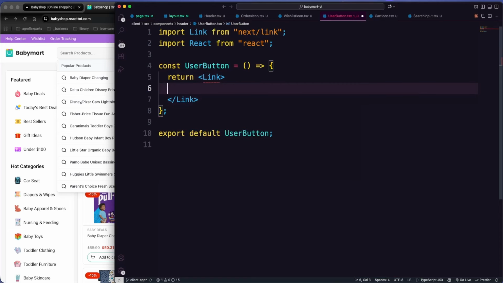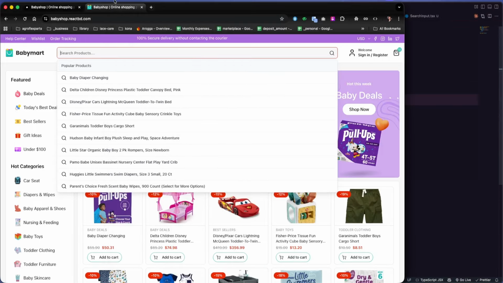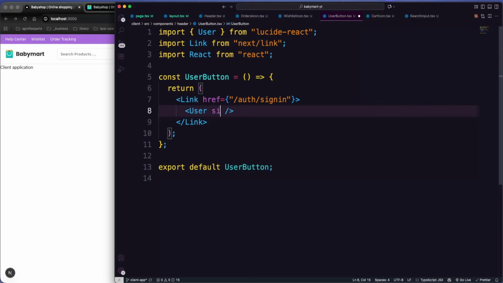So in the link, I need to provide a span tag. Instead of the span tag, I'm going to provide a user icon here. For that href, it's going to be /auth/sign-in, so that's where it's going to head back to. You can see right now the auth segment is right here, and for the size I'm going to provide 30.